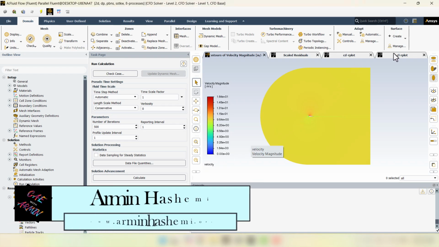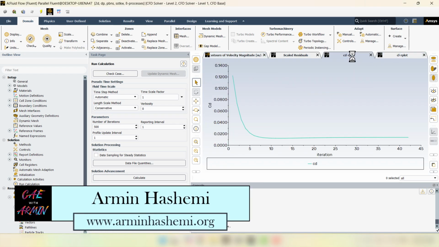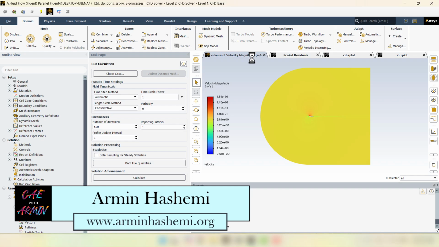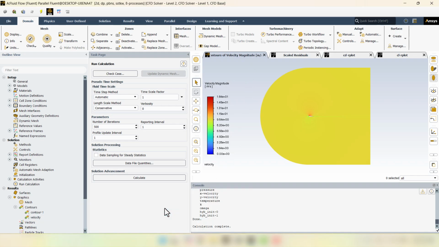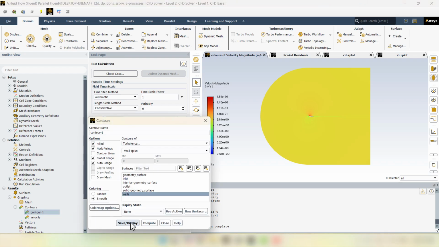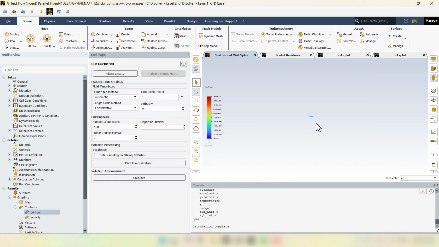Calculation of lift and drag coefficients plays a crucial role in aerodynamic design. Hello, I'm Armin. In this video, I'll show you how to calculate the lift and drag coefficients and how to plot the velocity and Yplus contours to ensure accurate simulation results.